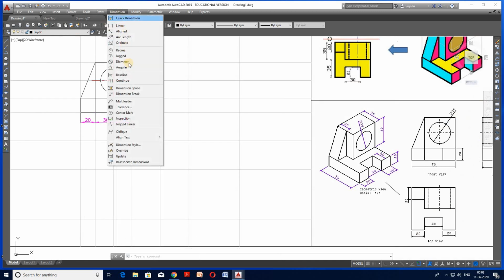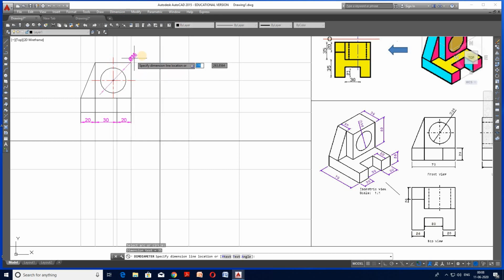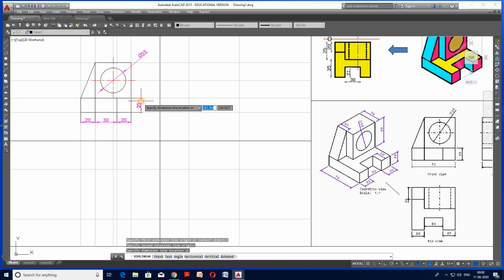You go for another dimension, diameter, select this, hit it here. Then dimension linear, I'll select this dimension, it is 20. Again last remaining is the height of this block, it is 50 mm.